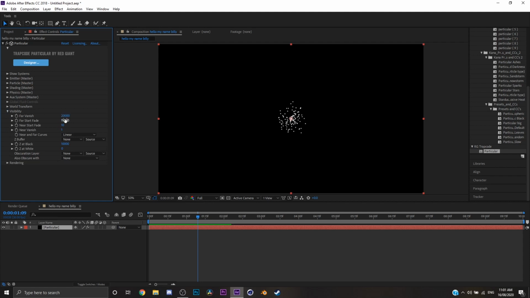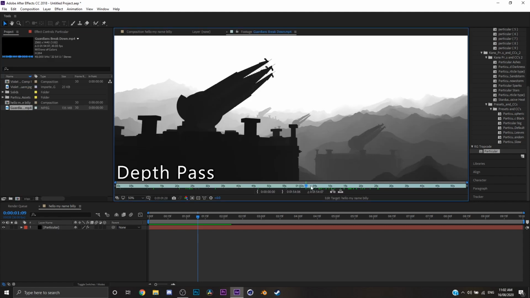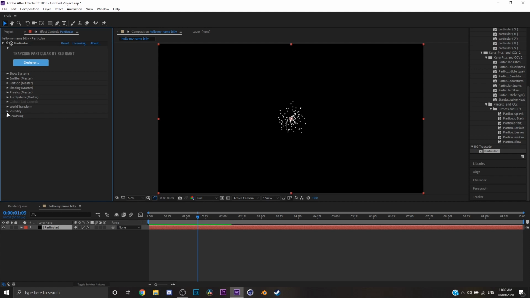Visibility, now this is if you wanted to have fog. I made this video a while back called Guardians, and I used a lot of fog using this depth map. What it's doing is fading the background out. It's not blurring it or anything. It's actually making it fade away. So this is how the visibility works in particles.